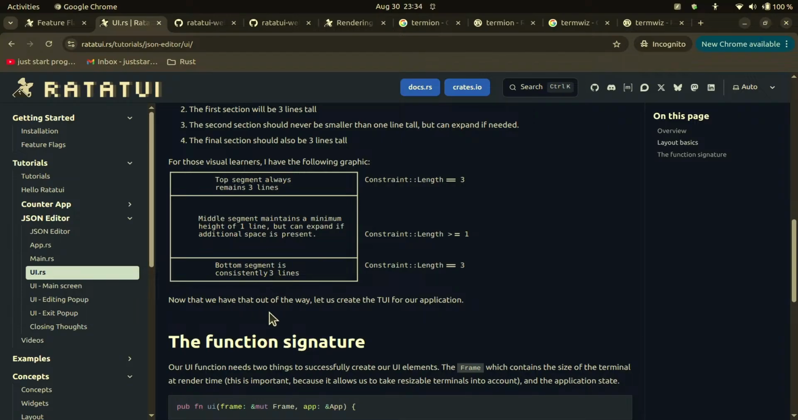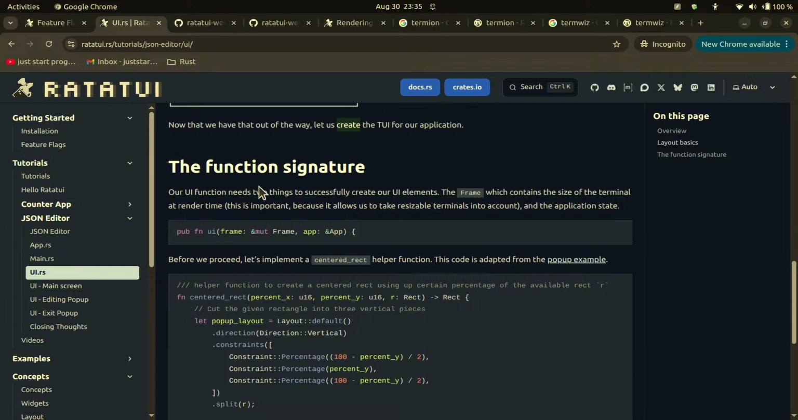Now that we have that out of the way, let us create the TUI for our application. Function signature. The function signature. Our UI function needs 2 things to successfully create UI elements. The frame, which contains the size of the terminal at render time. This is important because it allows us to take resizable terminals into account, and the application state.